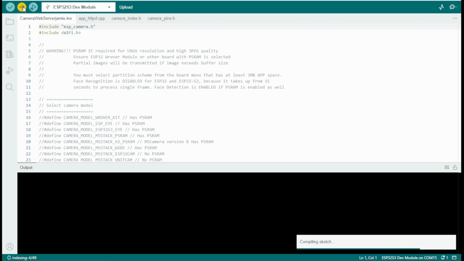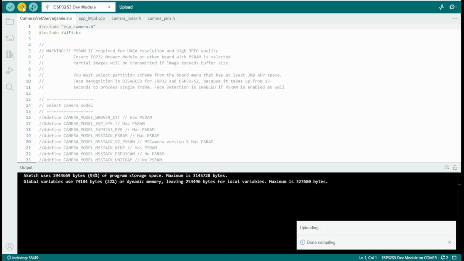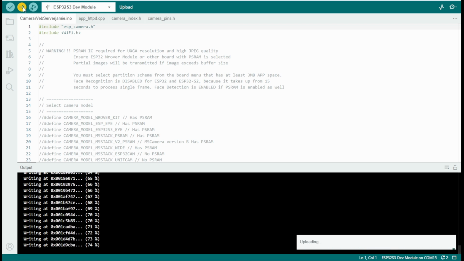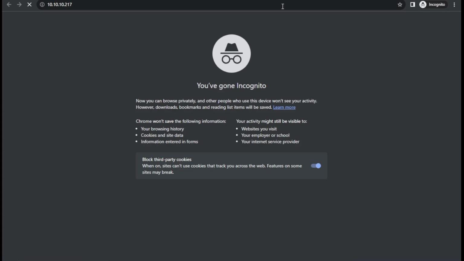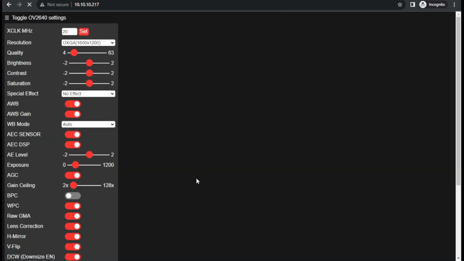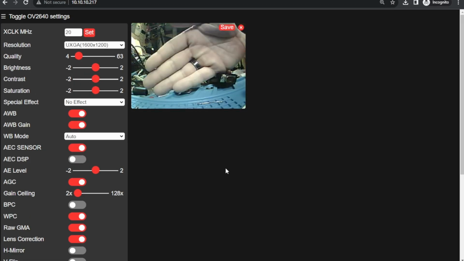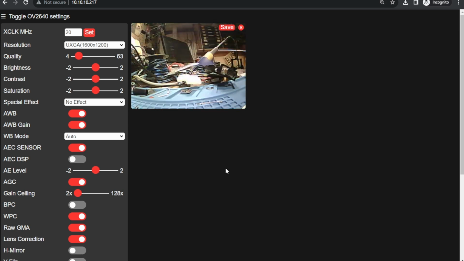And then if you switch to the serial monitor as it tells us to, we should see it tell us when it's connected to the Wi-Fi and the IP that we have. See right there, 10.10.10.217. So now I'm going to go to that in my browser and I should see the output from my camera. And I do. And that's pretty cool how that's working.